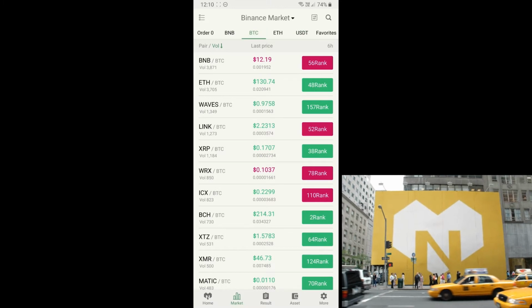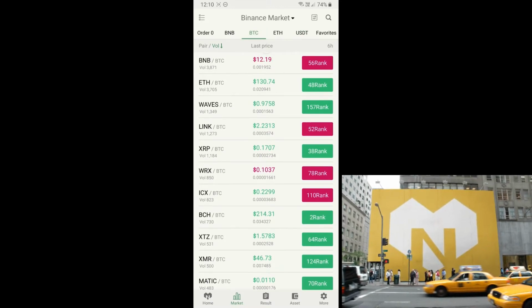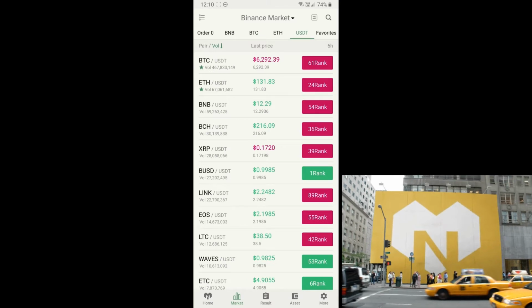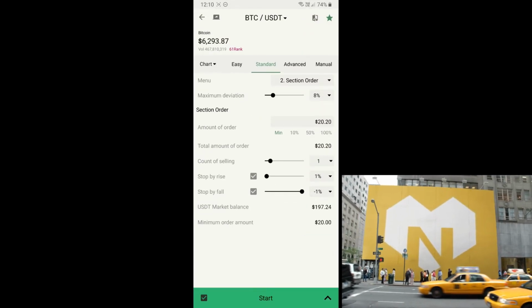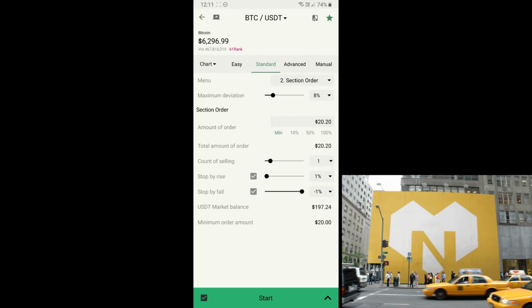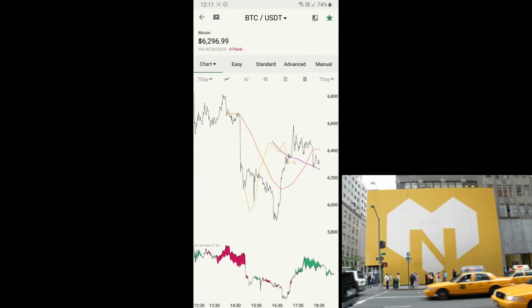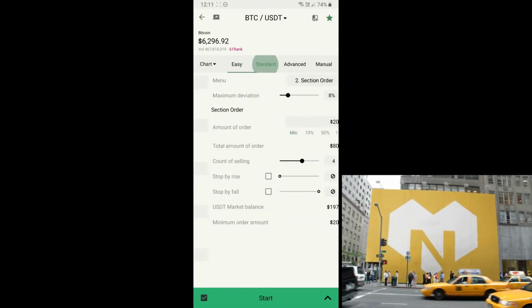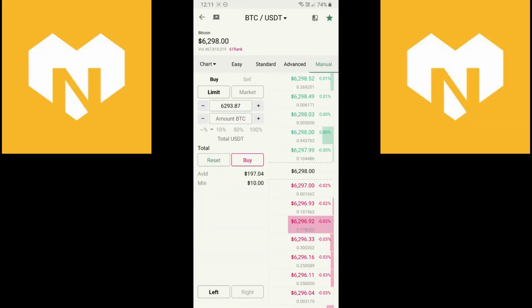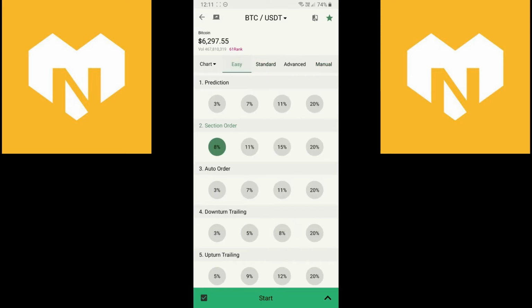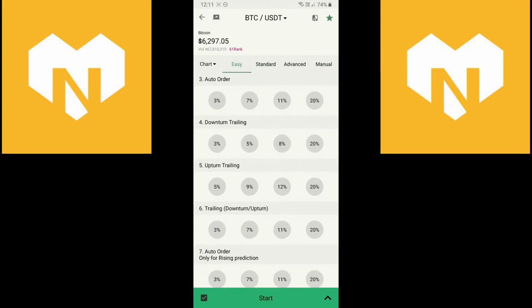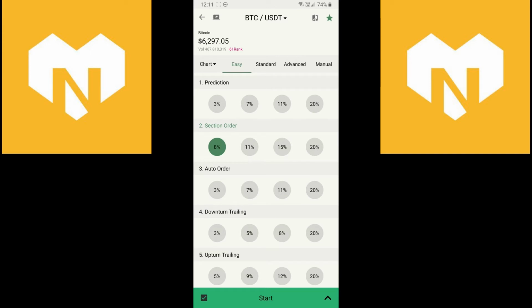So let's go to USDT market first, and go to Bitcoin USDT. It's the easiest one. And you have different tabs here. You have the chart, easy, that's the easiest part, standard, advanced, or manual. On manual, you can do manual trading. So you can buy and sell on limit or market, but I'll be touching that later. And easy is easy. There are different tabs here also. Prediction, you can just make a prediction, or section order, or auto order.